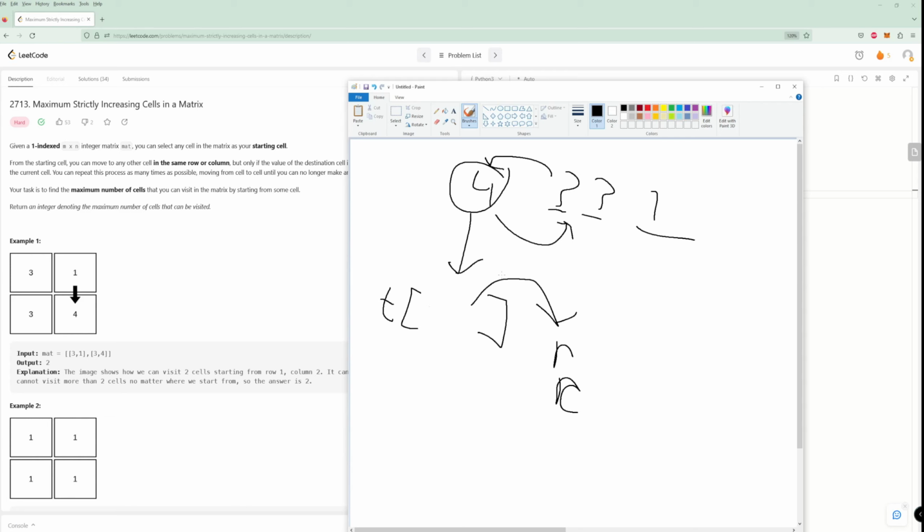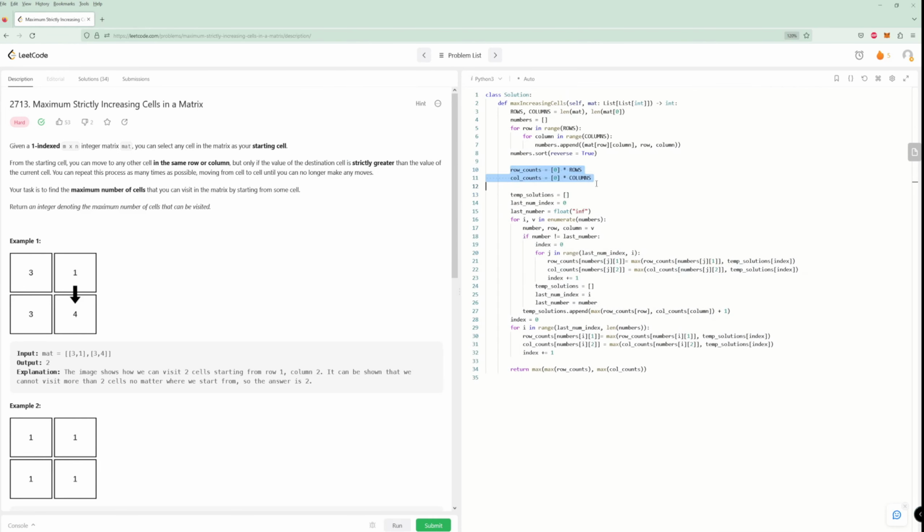So this temp solutions is just going to store the values that we get for each integer until we get a new one. And then that way we can store them. And once we get a new one, we can go through everything that we stored and update the max row and max column accordingly, which would be these. And so that's what we're doing. So I set last number to negative infinity just so I get a new number right away.